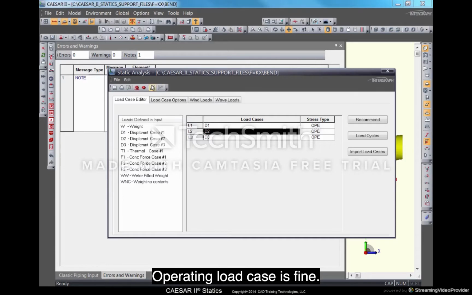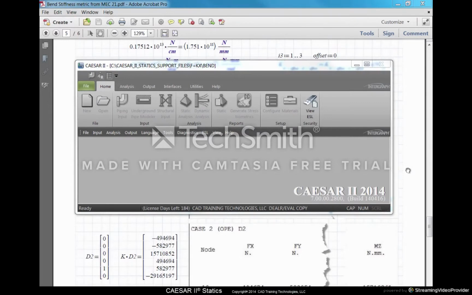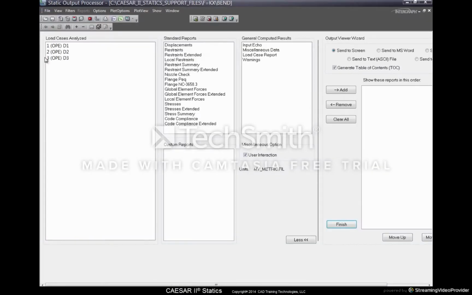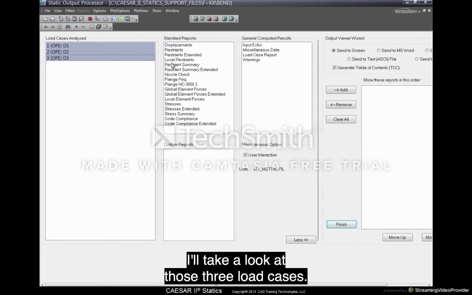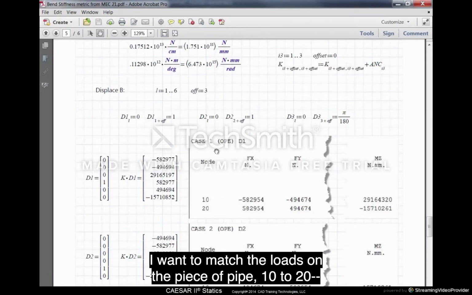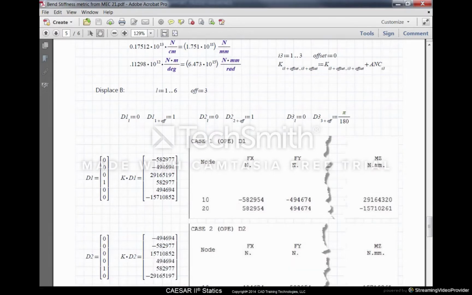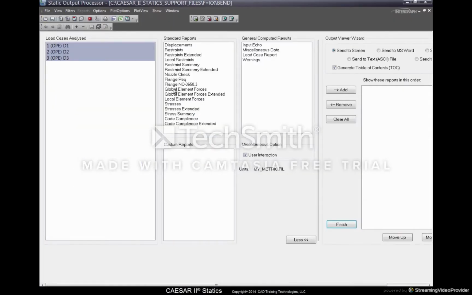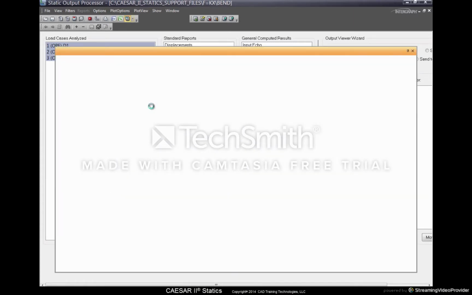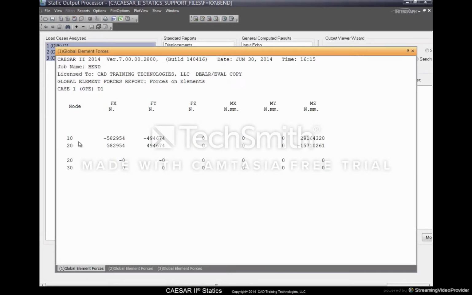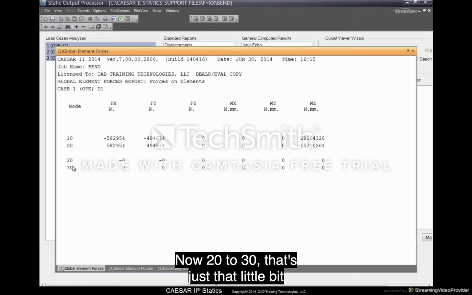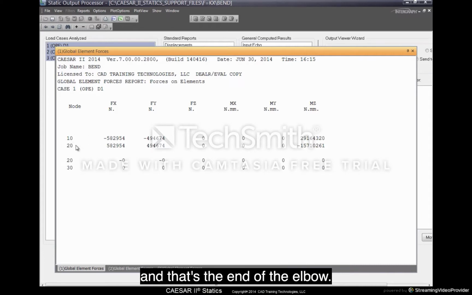Operating load case is fine. Click the running man. And here's our output screen. I'll take a look at those 3 load cases. I'm interested in the local forces and moments. I want to match the loads on the piece of pipe, 10 to 20. Here's 10 to 20. Now 20 to 30, that's just that little bit at the end of the run. So basically this is the beginning of the elbow and that's the end of the elbow.